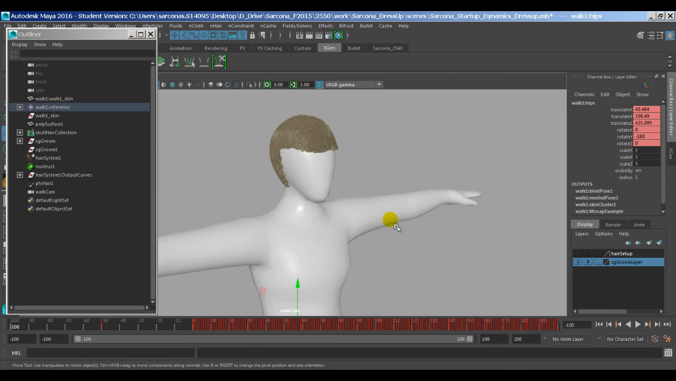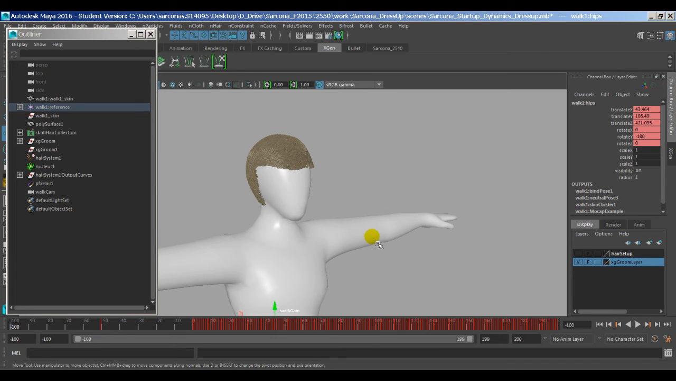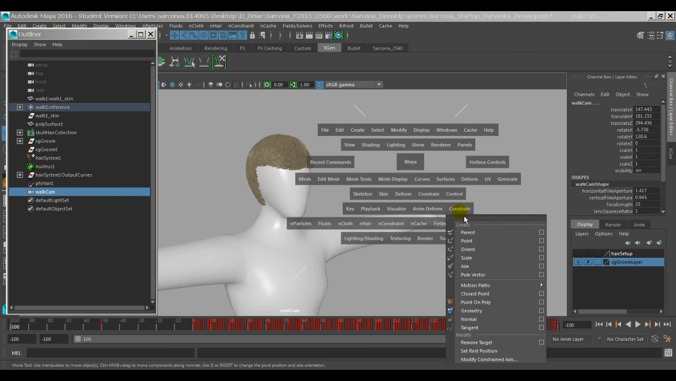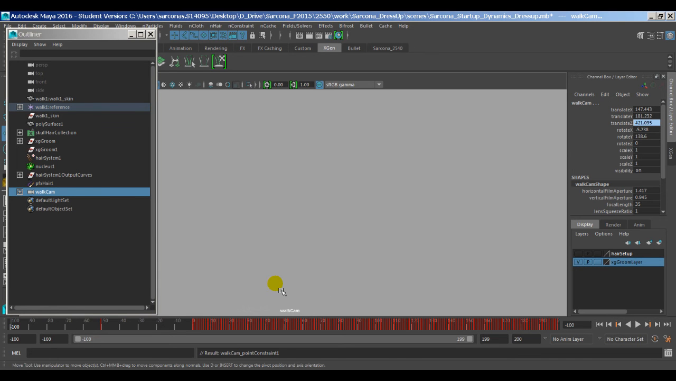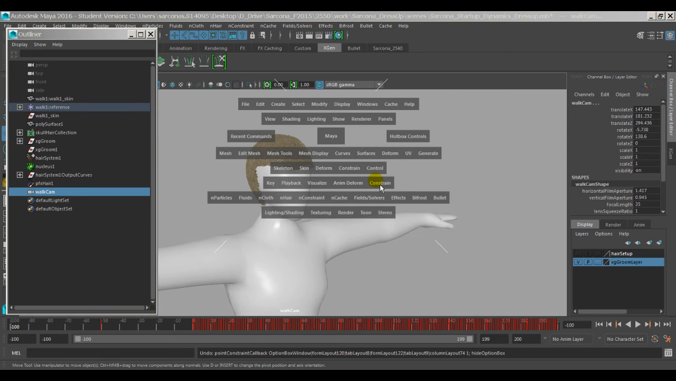Then I'm going to position my camera so I can see the hair. So I have the hips selected. I'm going to control click my walk cam, and then under the hotbox, under constrain, I'm going to say point option box. And I'm going to constrain just the Z direction because that's the direction he's walking. So now, oops, let me hit undo. Go back to constrain, go back to point.